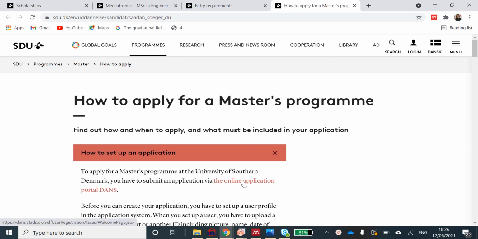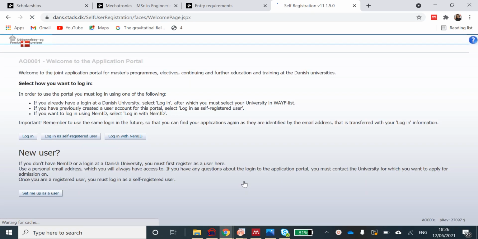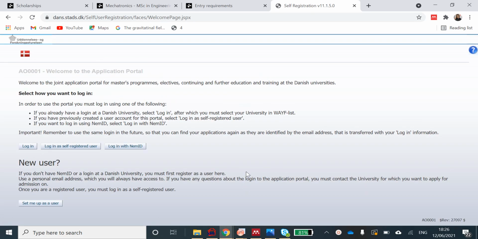Click here to apply through the online application portal. Now, this is how the online application portal looks. Because you're a new user, you don't have an NemID, which is for Danish people, and you've never logged onto it, you need to set yourself up as a new user.